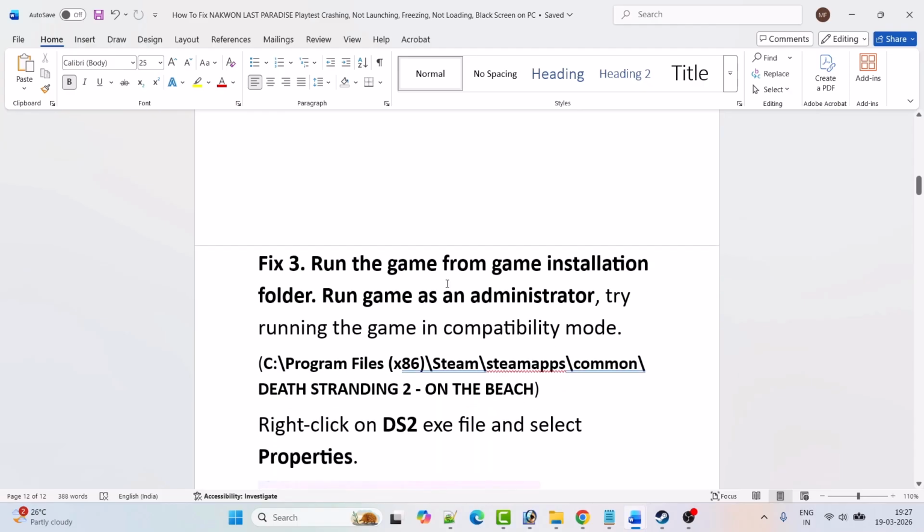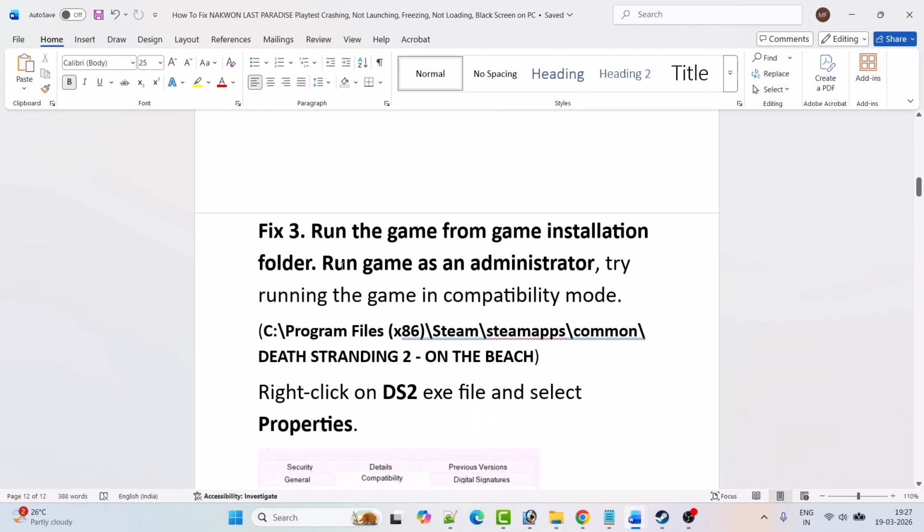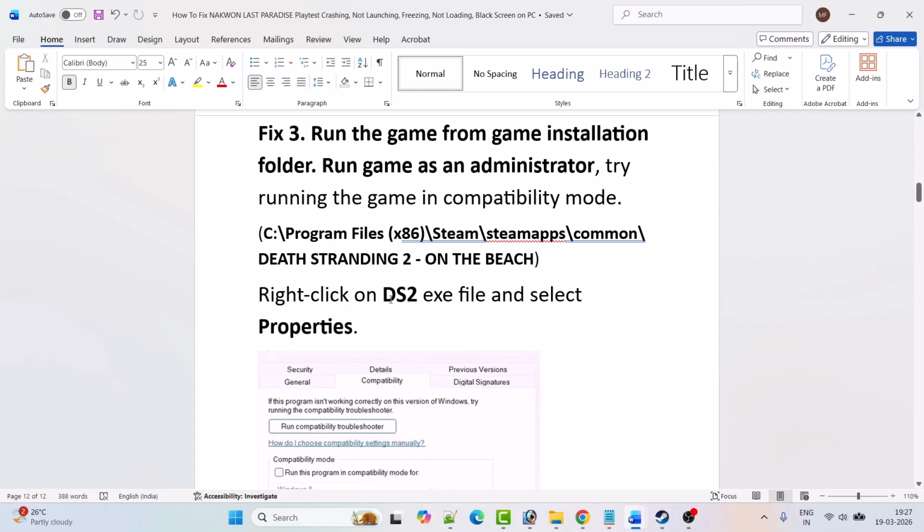Fix 3 is to run the game from the game installation folder, run the game as an administrator, or try running the game in compatibility mode. So go to the game installation folder, open C drive, Program Files x86 folder, Steam folder, steamapps folder, common folder, and then open the Death Stranding 2 On the Beach folder. Now first double click the ds2.exe file and then try to launch the game and check.